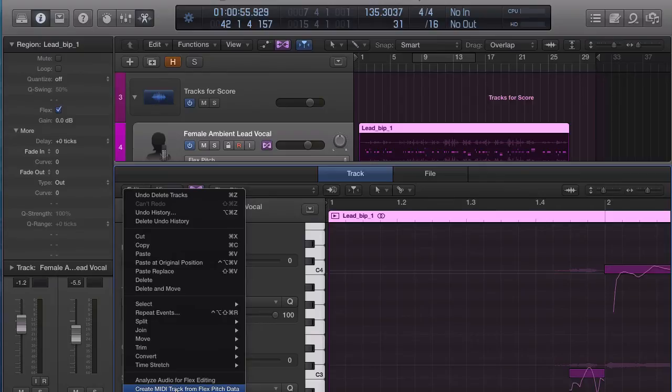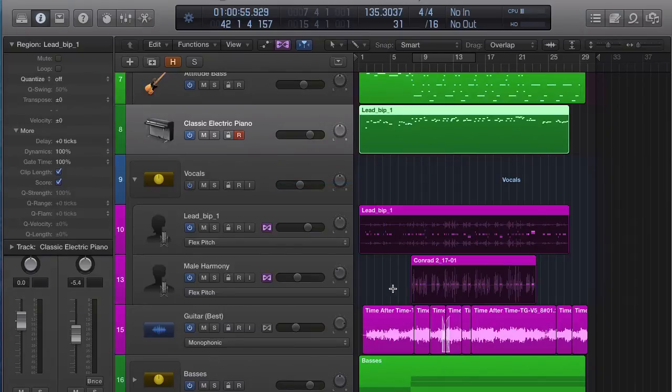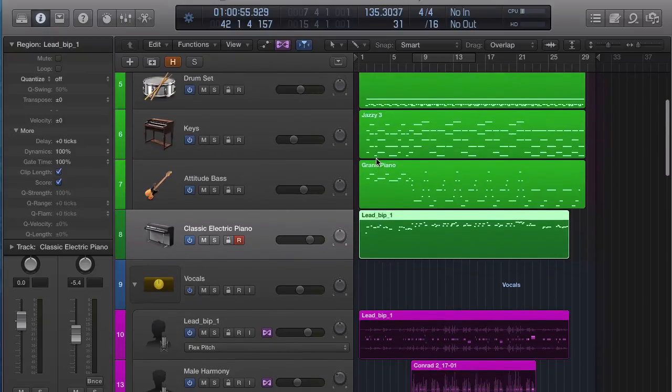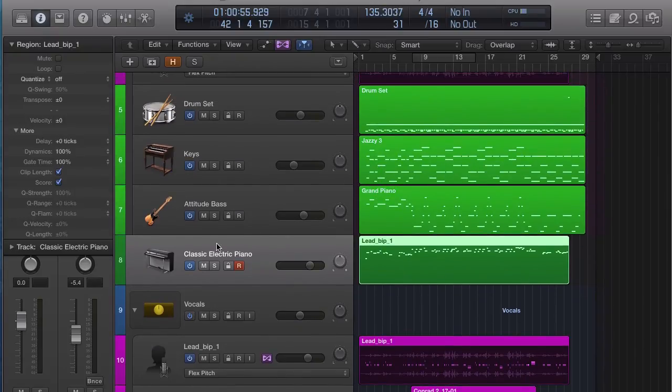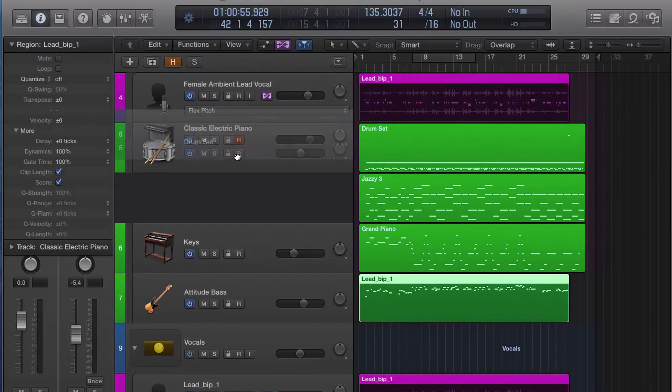Now if you haven't done any flex pitching on that track, it probably grays this one out, so you can't select it. Then you have to analyze audio for flex editing first, which is right above that command. Okay, so let's create a track. Let's close the editor here and find that newly created MIDI track. It's right here. I'm going to pull this up, so I'm not going to get confused, and pull it right underneath that vocal track.